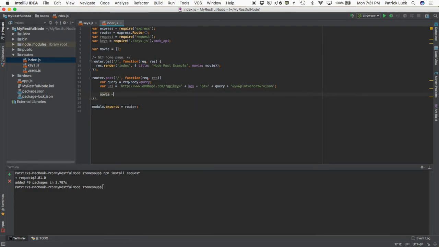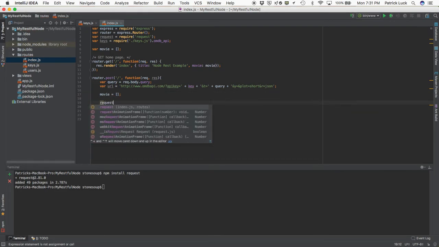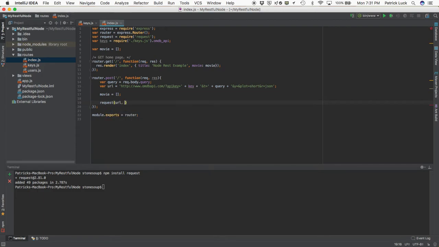Now, we want to clear out our movie object, and then just fire a request over to OMDB. So we just pass it the URL, and then a callback function with error, response, and body. Of course, you are free to name these any way you wish, but I find this to be the most readable. Just like that.